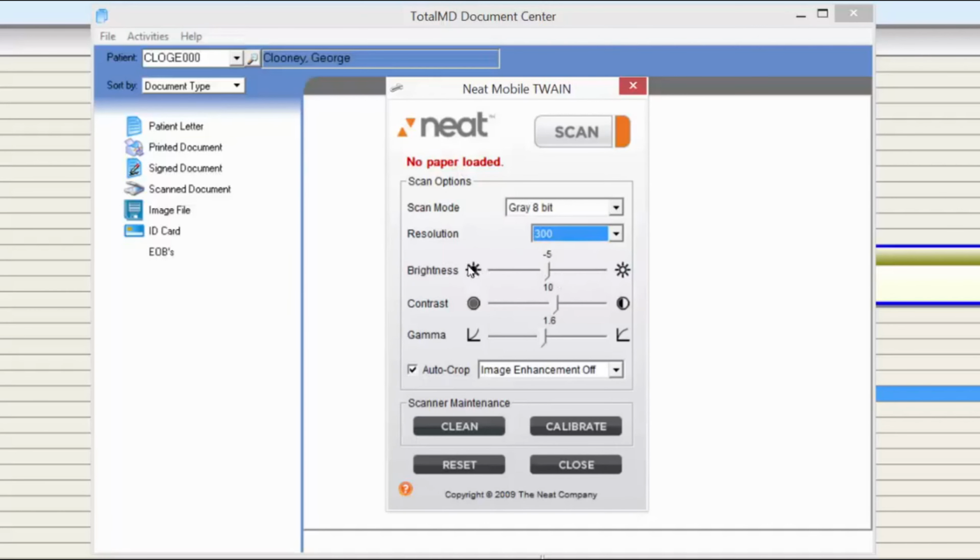I do have brightness, contrast, and gamma on my scanning properties. You may not have those additional options.